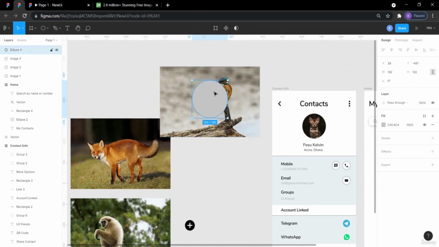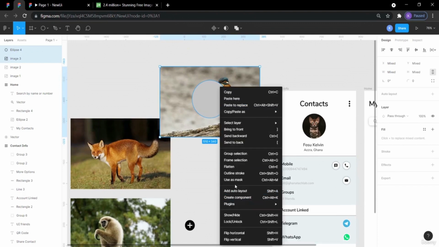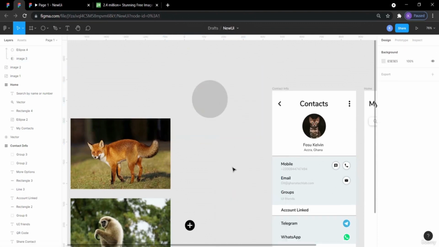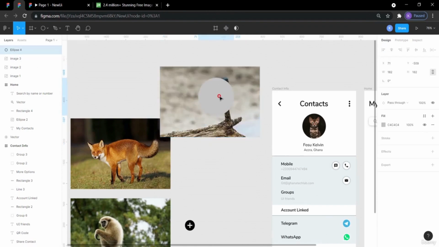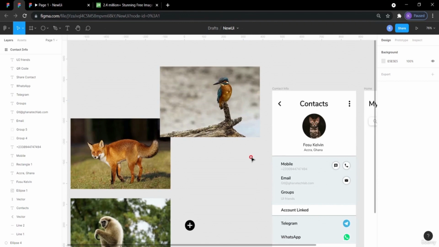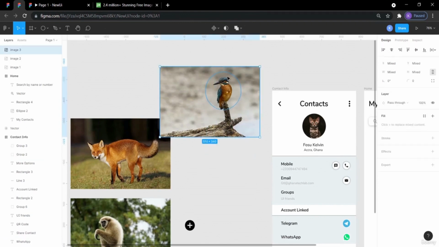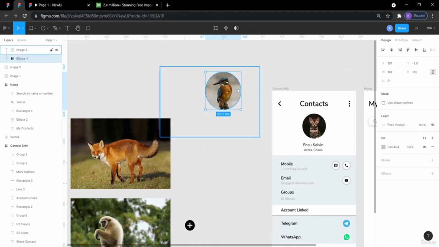Let me send this to back, so right click, and if I do it this way, it won't work. Right click and then use as mask. It didn't work, so Control Z, let me undo. I have to send this behind. So right click, then send to back. Then let me highlight all, so you can see I've highlighted a circle and this image, and then right click and use as mask. Okay, so now we have it.